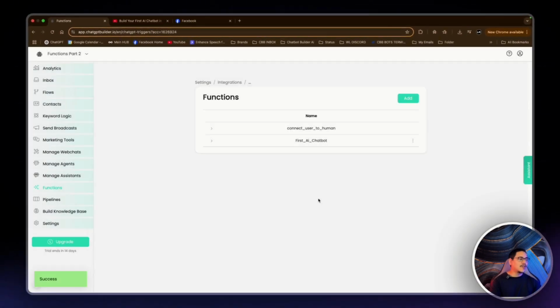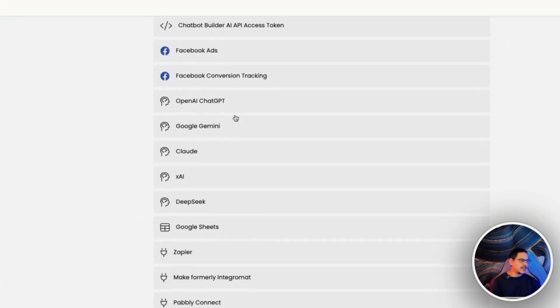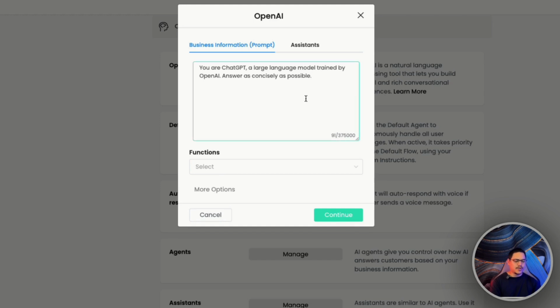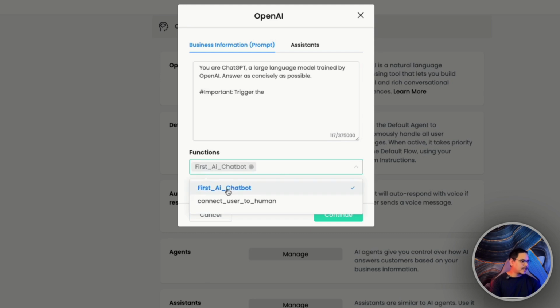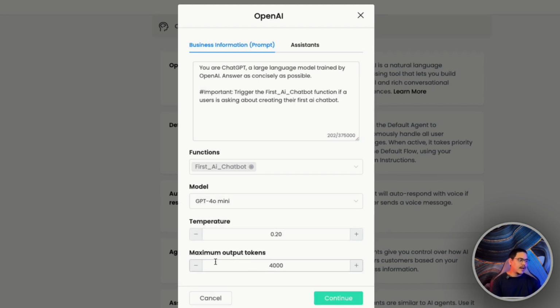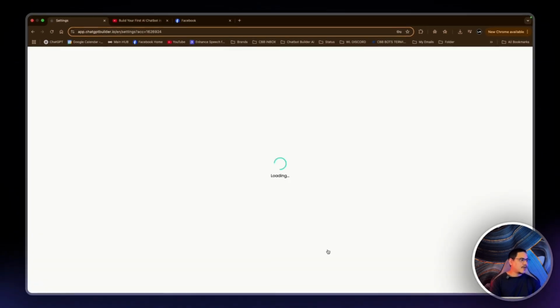Now we want to head back over to settings, integrations, OpenAI. Perfect. So we're in settings, we'll head on over to integration, OpenAI, and you want to click edit on this. Over here, I'm just going to add it in very quickly. I'm just going to say something like import trigger, let me just select it from here. First AI chatbot, trigger the first AI chatbot function if a user is asking about creating their first AI chatbot. Boom, perfect. More options, I'm going to keep it at 20 and then have the maximum output token at 4. You can have this however you want and choose the model from here. I'm going to click on continue and that's it.